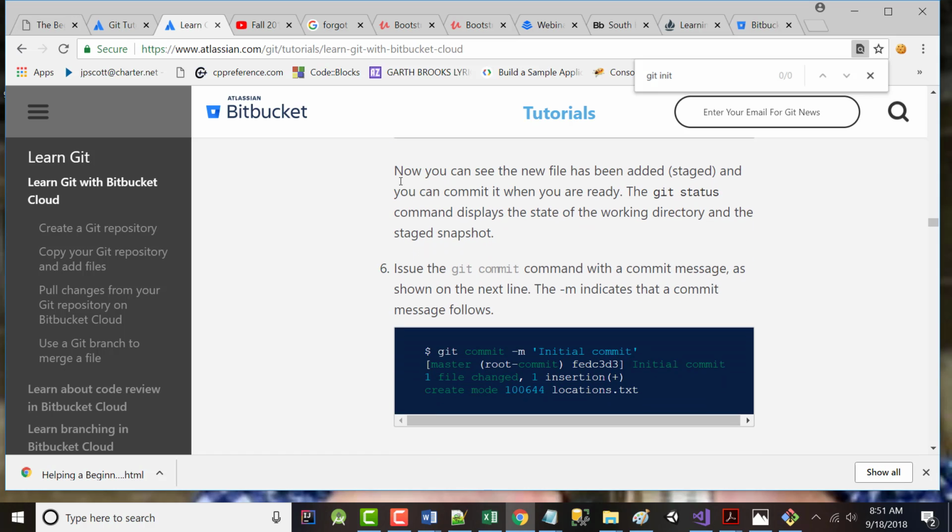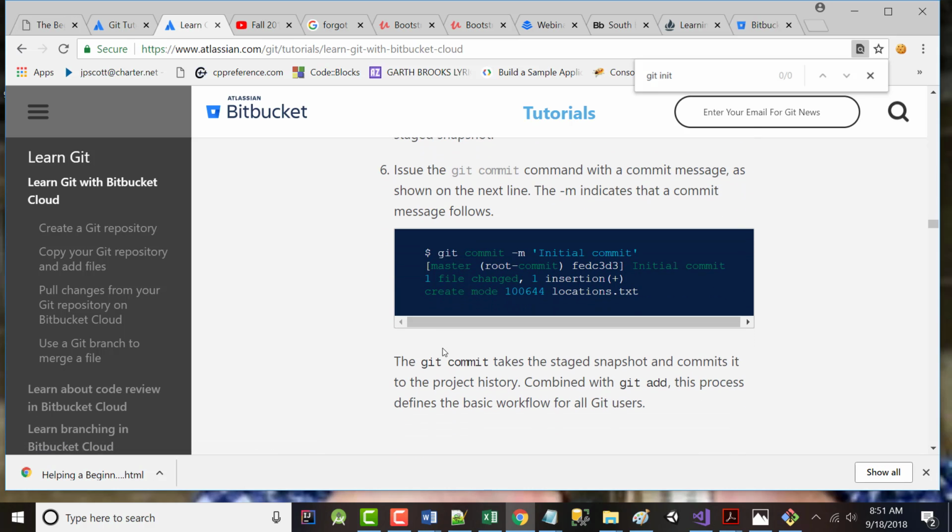So as it says, now that it's been staged, it can be committed. The git status command displays the state of the working directory. Now we can do a git commit. You may remember this from the other day. You may not. But this is the command I do want you to put in, please, the one in blue. Now, before you even start typing, look at it. It's git space commit. That means we're doing a commit.